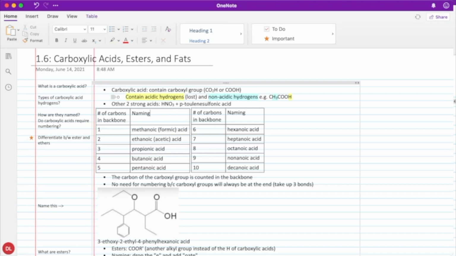And on the left, you can see that I've created questions so I can later test myself on this content. For example, I say here that carboxylic acids contain both acidic and non-acidic hydrogens. So on the left, the question I tested myself with was types of carboxylic acid hydrogens. And later, when reviewing my content, I can use this question to test myself to actively recall the information.